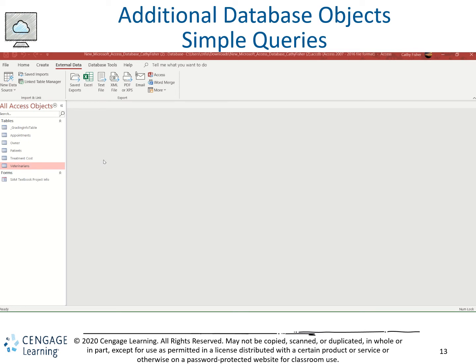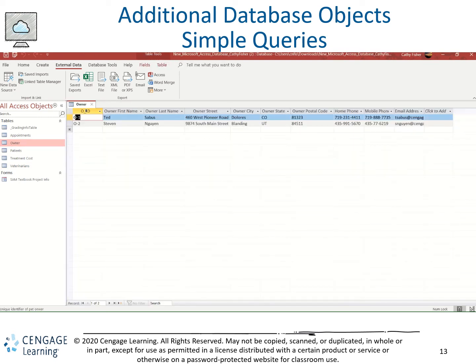So the owner wants, the actual vet wants to know what is the list of owners to send out a mailing thing to. So they want to display the owner's first name, last name, street address, city, state, and postal code. So there's some parts of the owner's table that they don't want. So if we look at our owner's table, we don't want the owner ID. We want their first name, last name, street, city, state, and postal code, but we don't really want their email address or their phone number. So those are the pieces we do want.